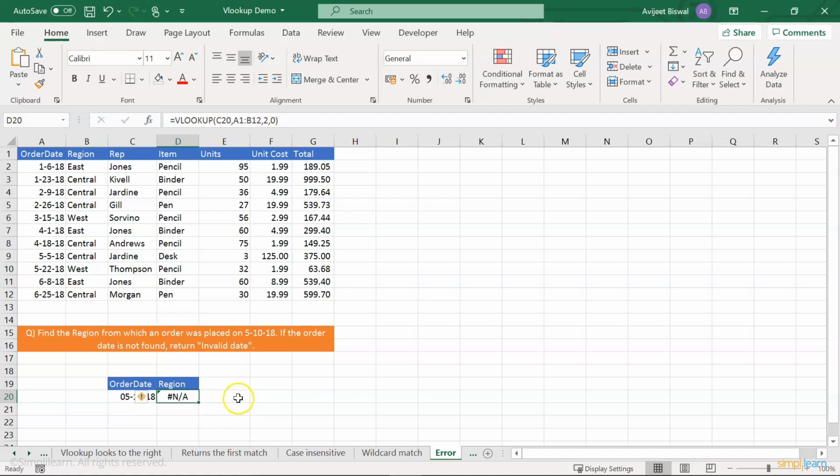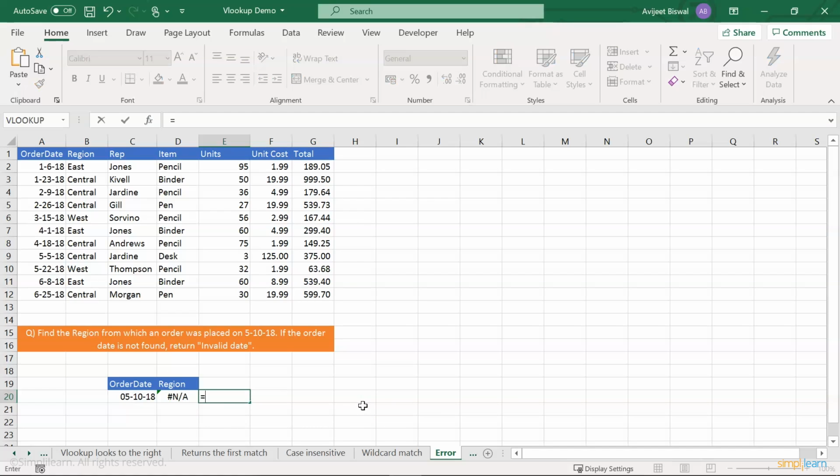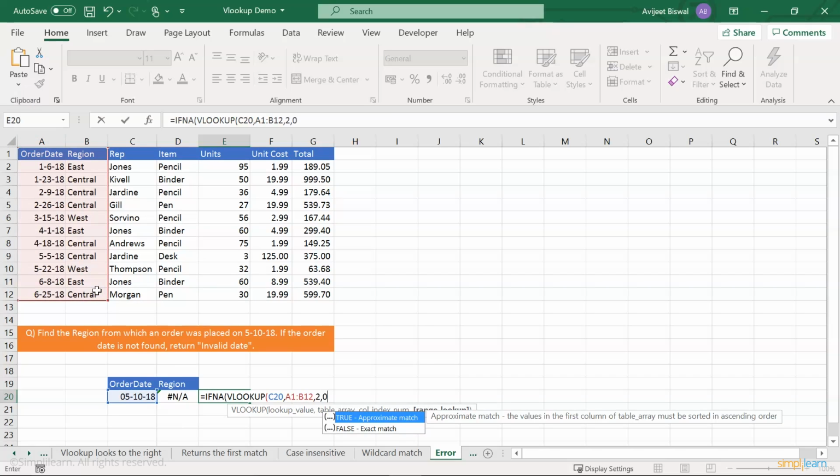Let me show you how to do it. I'll do it here. To return a valid message, I'll use the ifNA function. And within ifNA function, I'll give my VLookup function. So let me type ifNA. I'll hit tab. Now for the value parameter, I'll use my VLookup function. My lookup value is going to be the order date, comma. My table array I'll select from the order date column till the end of region column, comma. My column index number is going to be 2, comma. My range lookup is 0.